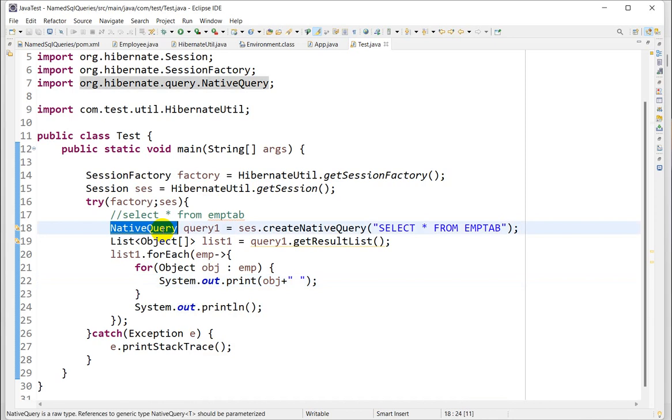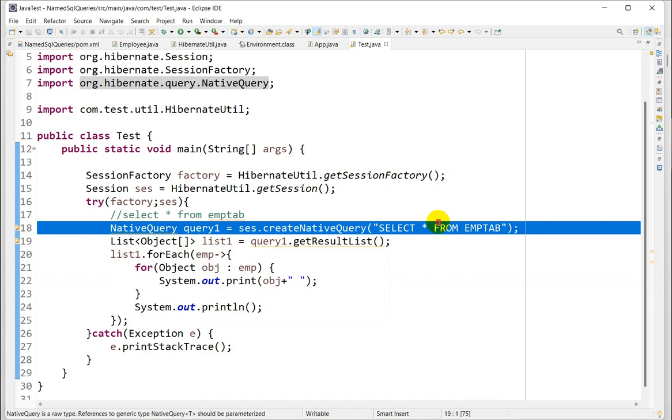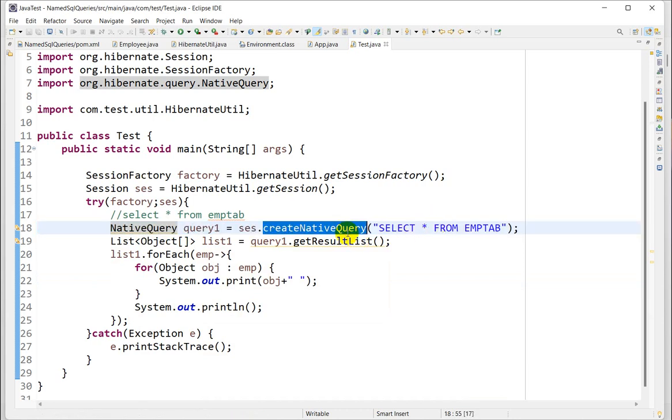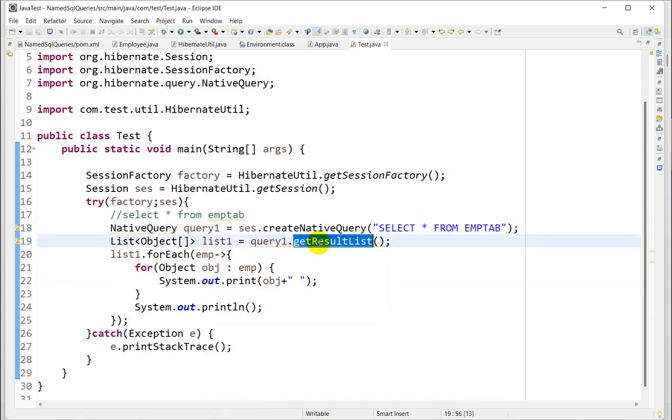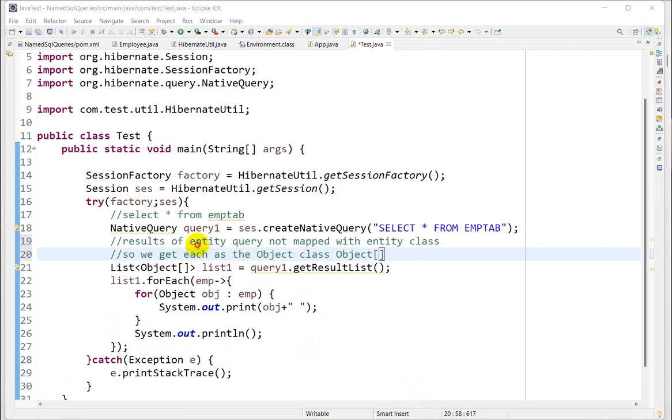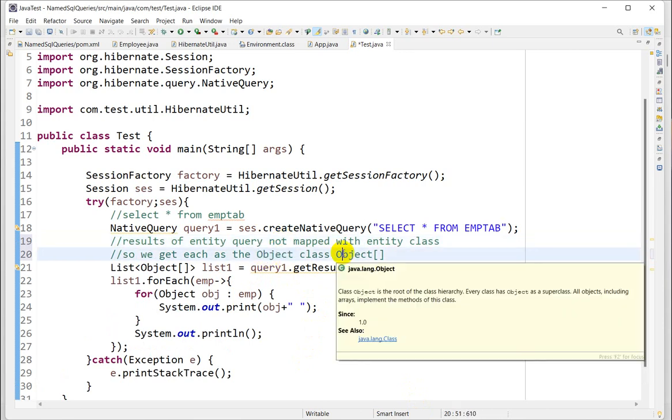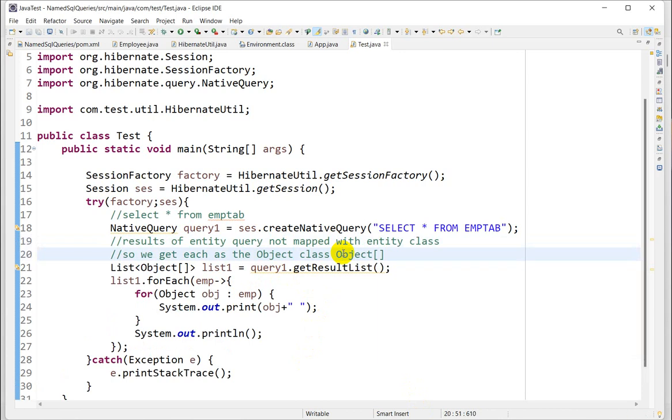First we have to create a native query object, and write a native SQL query here. Then we take the result by using the method called getResultList. After that we can print the result. One important note here is that the result of the native query is not mapped to the entity class. So we get each row as an object array. In the case of SQL, what we did was take Employee in place of the object array.